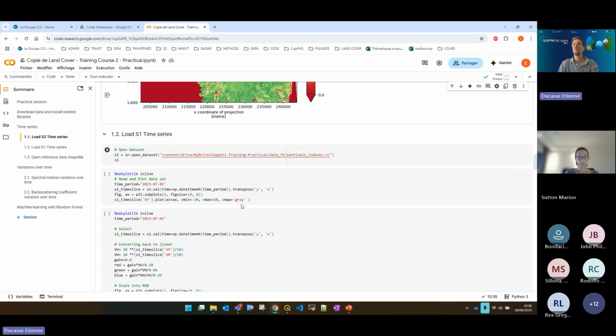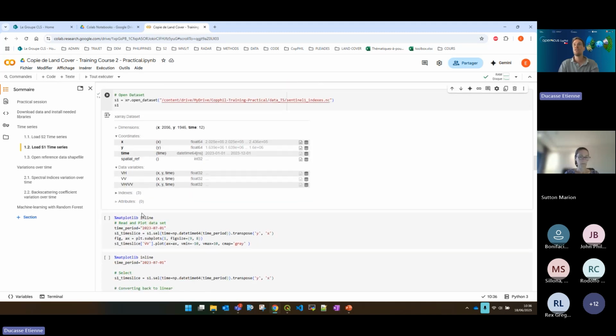We can do the same thing with the Sentinel-1 time series. So we can load it as well. You see that this time there are 12 images, one per month, because as we use Sentinel-1 data, we don't have the problem with cloud cover, as we can retrieve data under cloud. And the variables are VH, VV, as you saw earlier, and then a ratio between VH and VV.